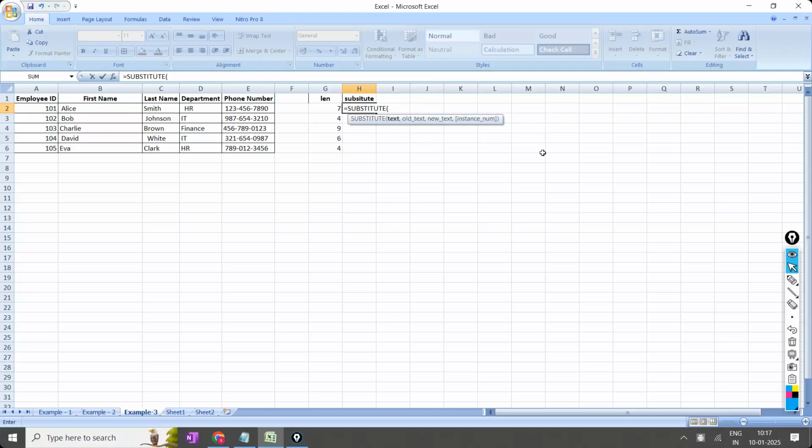Now, you have to select the text, old text and new text. So what are the arguments it is going to select? First I will select the text. Okay, selected. Comma. When I keep the comma, the second argument will be selected. If you don't keep the comma, it will assume that you are still writing the first argument only. Comma means the first argument was completed. Now you are going to select the second argument.